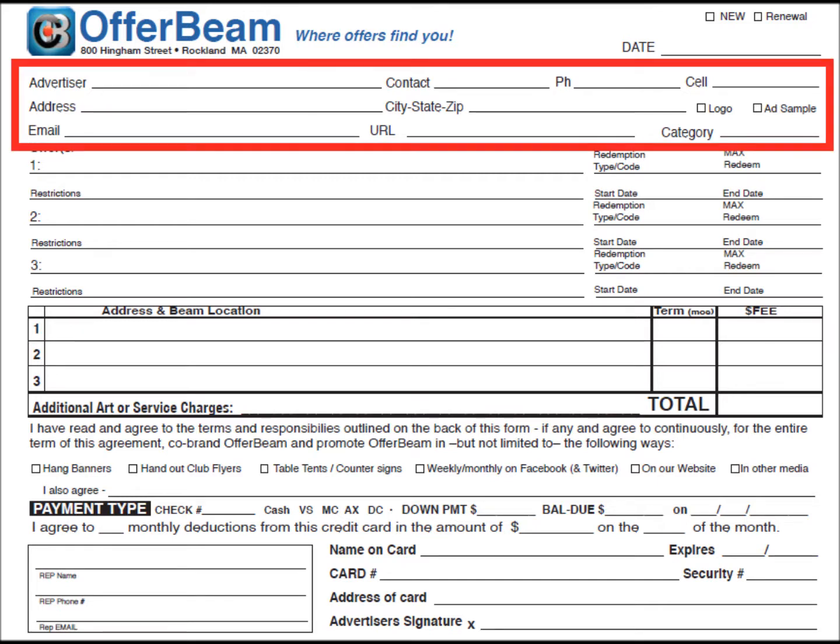The first section is very straightforward. You only need to document the name of the business and the main business contact, as well as the business address, email address, website, and business category if applicable. Some examples of business categories are casual dining, automotive, clothing, etc.